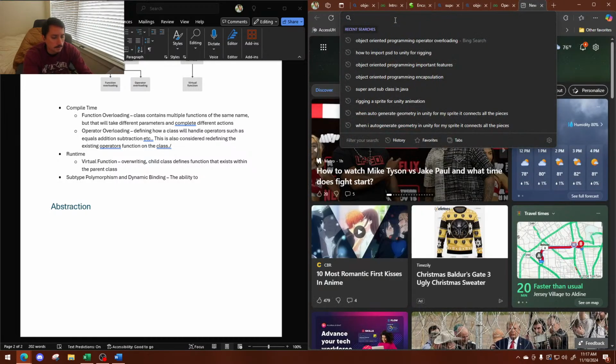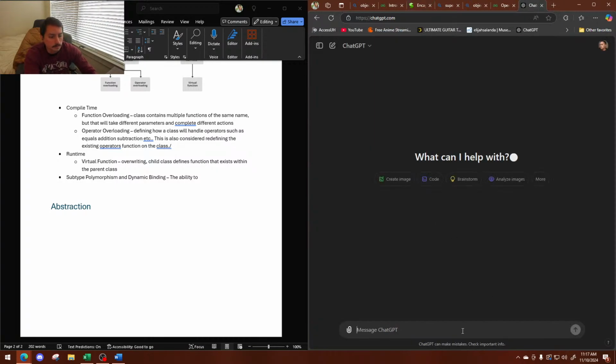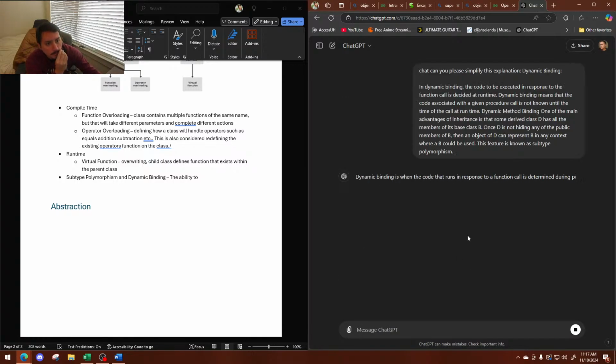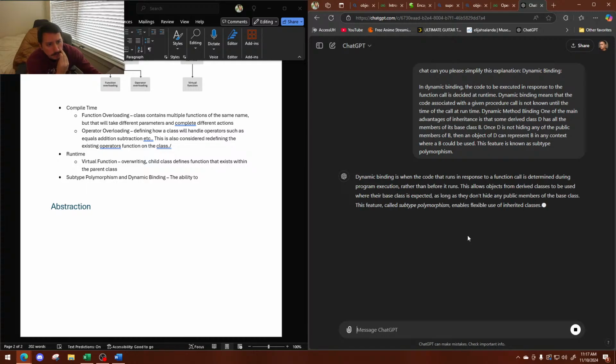We're going to go to ChatGPT. Can you please simplify this explanation? Dynamic binding is when code that runs in response to a function call is determined during program execution rather than before it runs. This allows objects from derived classes to be used where their base class is expected, as long as they don't hide any public members of the base class. This feature is called subtype polymorphism.